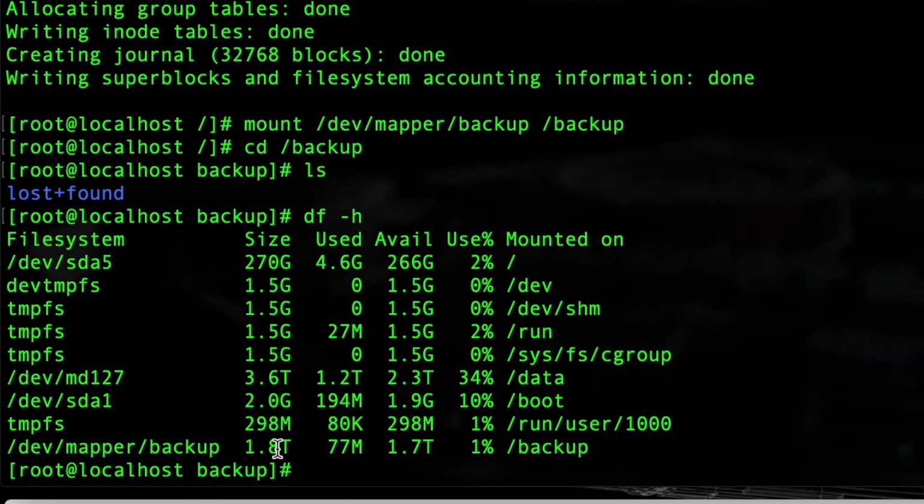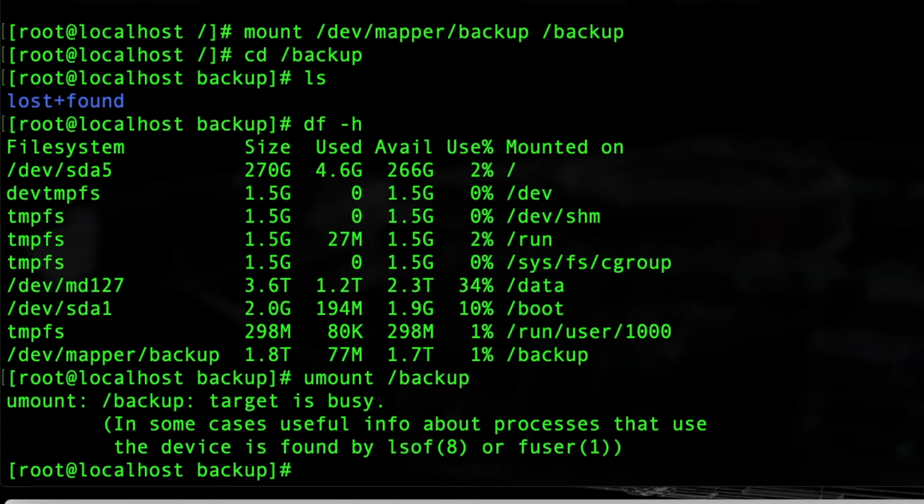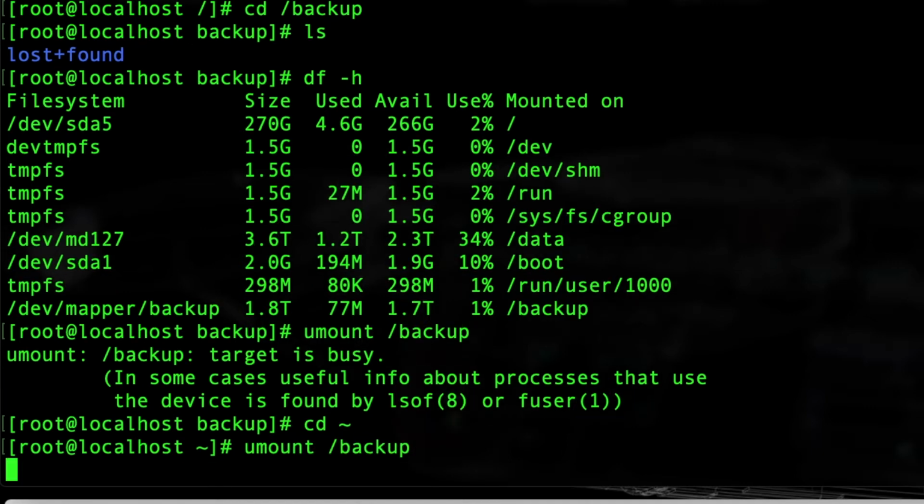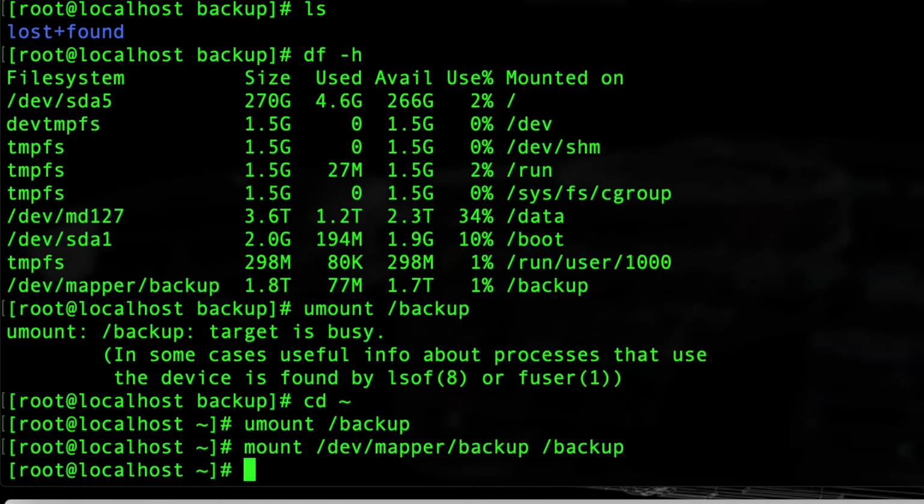Alright, and so the partition's mounted, and if you want to unmount it, you can just do umount /backup. So I would just come down here and say umount /backup, and I gotta get out of that directory first. It is in use because I was in the directory, and now it's unmounted. I can go ahead and remount it. Boom. Okay.